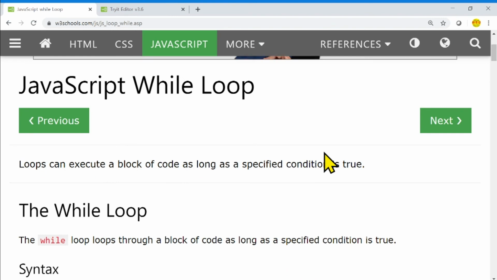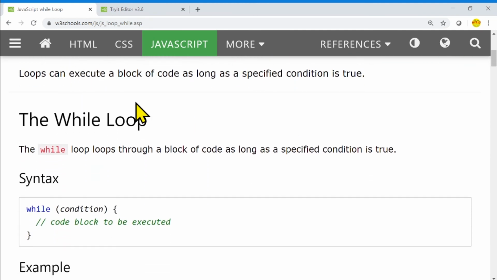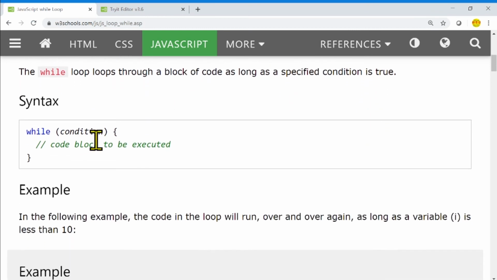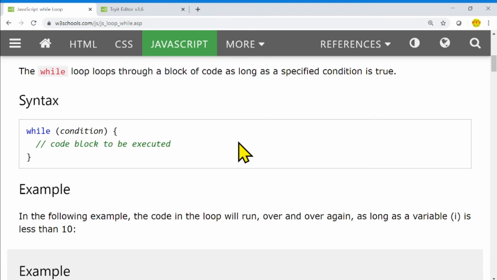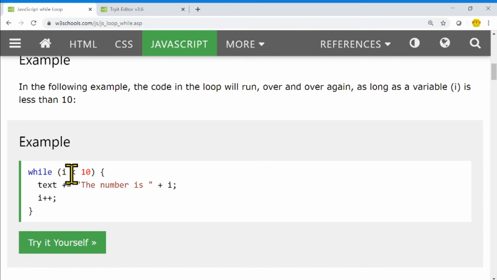Even old style programming languages that were used, like Fortran or COBOL, and many other old programming languages, had this. This is a so old concept. Loops can execute a block of code as long as a specified condition is true, and this is the while loop, while, and this condition. If that condition is true, then this code block will be executed like this. If that condition is satisfied, if that is true, then this one will be executed.